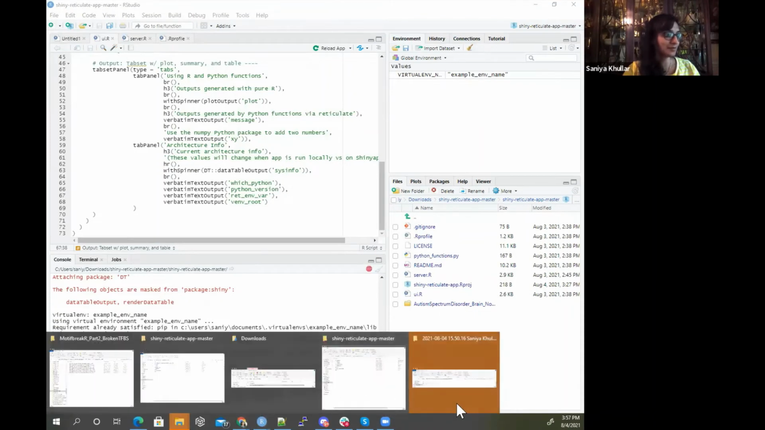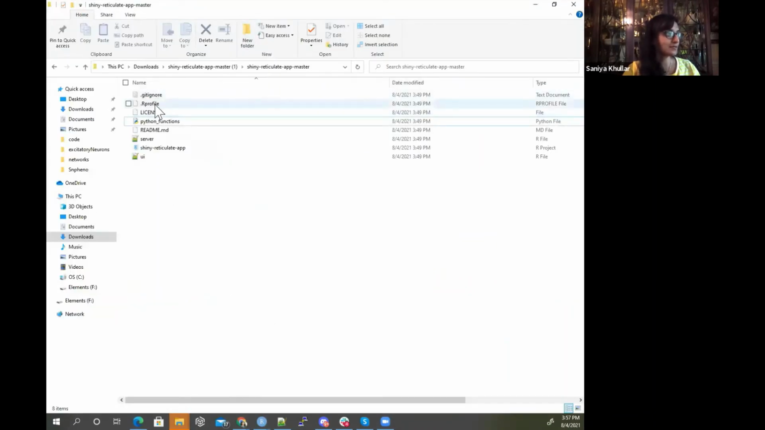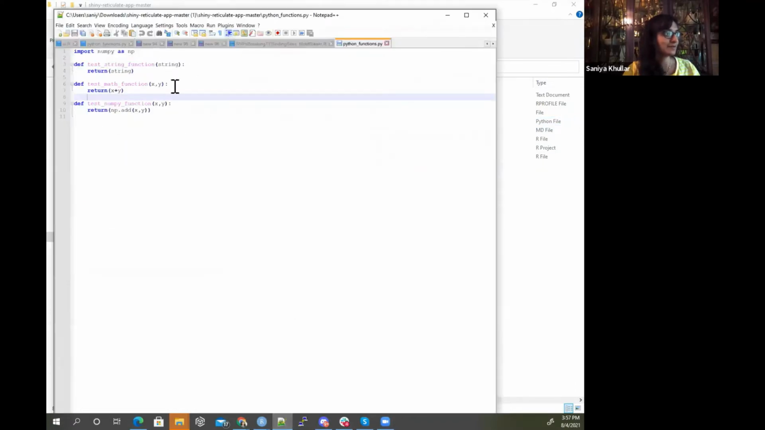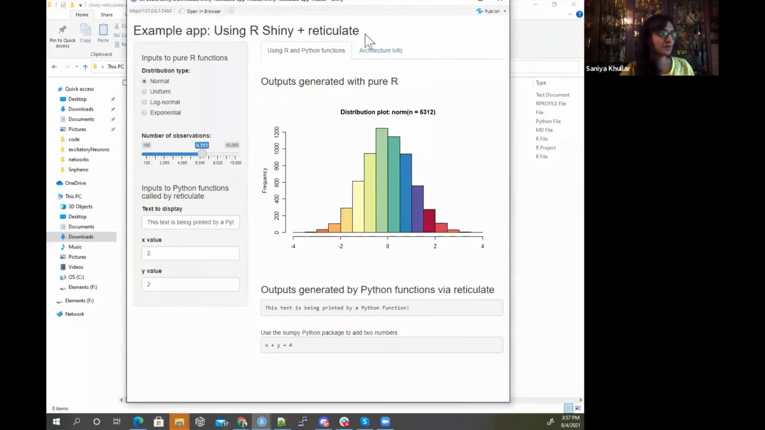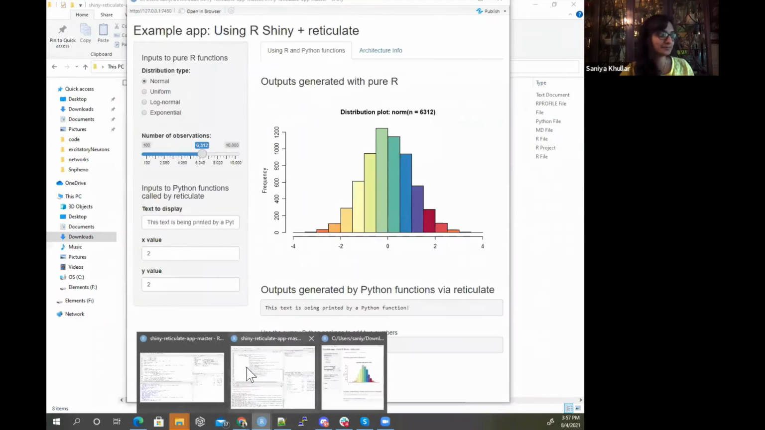So again, when you come to the app here, you're going to see a bunch of files and Python functions. Again, it has the Python functions that you want to write and run in R directly. And these are very simplistic examples. In reality, you can have complicated functions written in Python, and they can be in the same folder as your app. You can either have a server and UI, or you can directly have one app that's just the app.R. It really depends on your preferences. So we're just going to see what happens behind the scenes here.